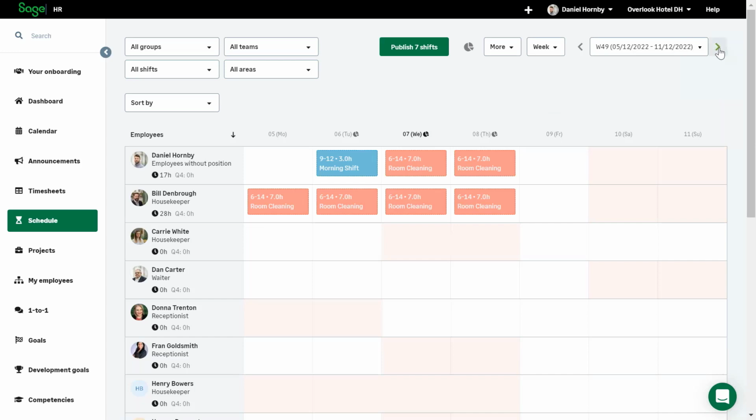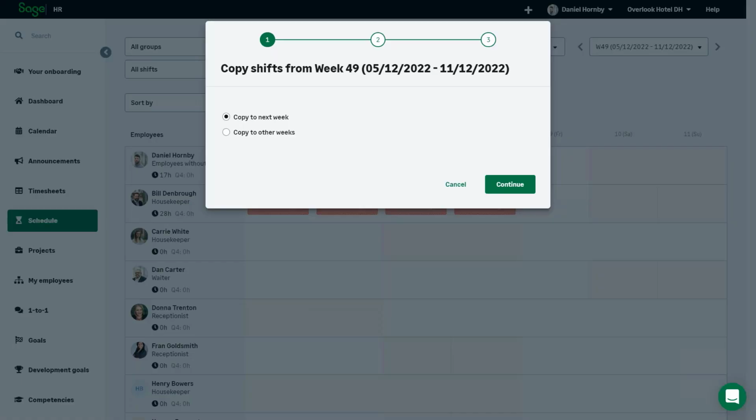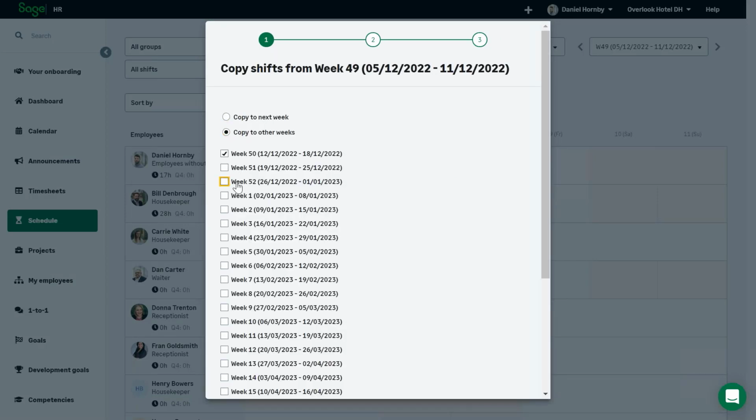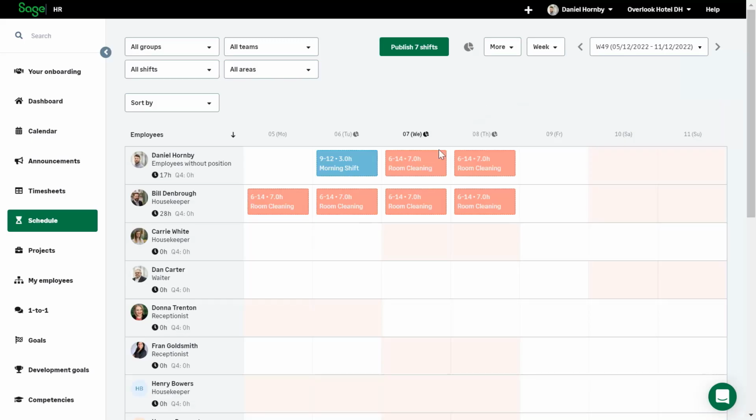If you're then having to build future weeks, to save you having to build the whole thing from scratch again, we can even use this More option at the top and copy a schedule to either just the next week or any number of weeks in the future. If you needed to start from scratch, rather than having to go in and delete every item one by one, we can also just clear that down by using Clear Schedule.